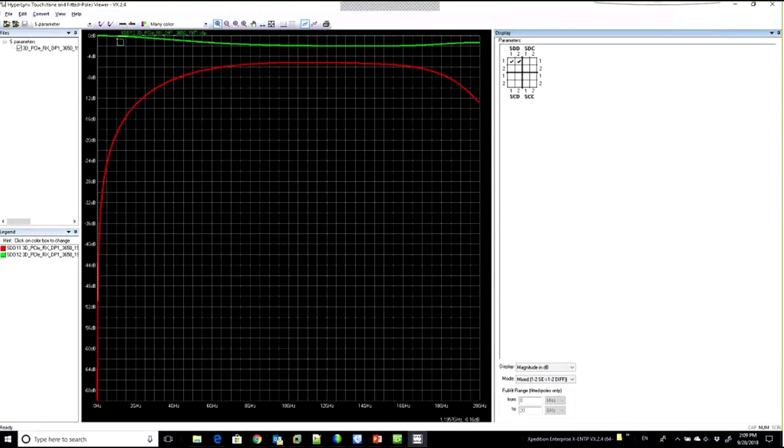So looking at this, I mean, it looks like it's pretty good. The insertion loss staying pretty high most of the time. The return loss doesn't get too high. So that looks like a pretty good via structure across this whole range.